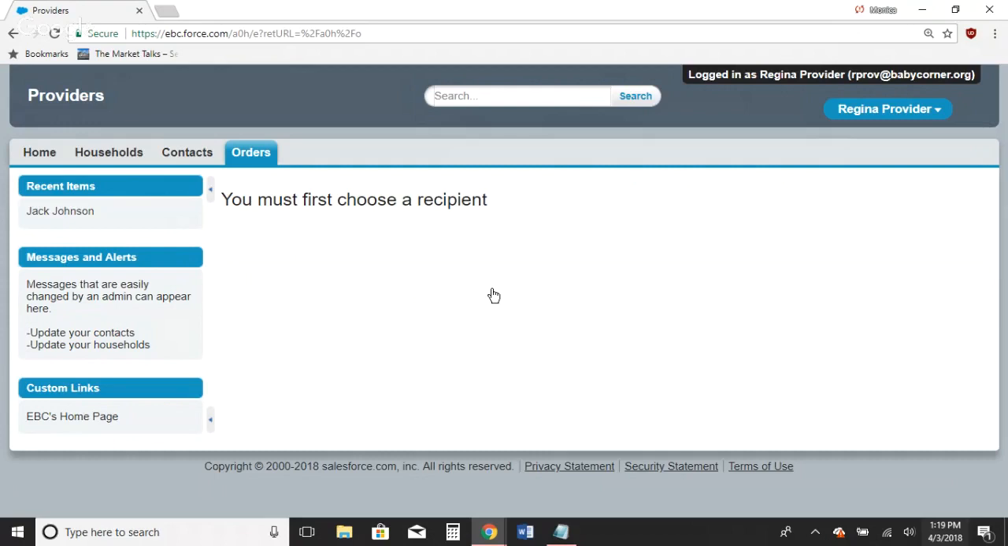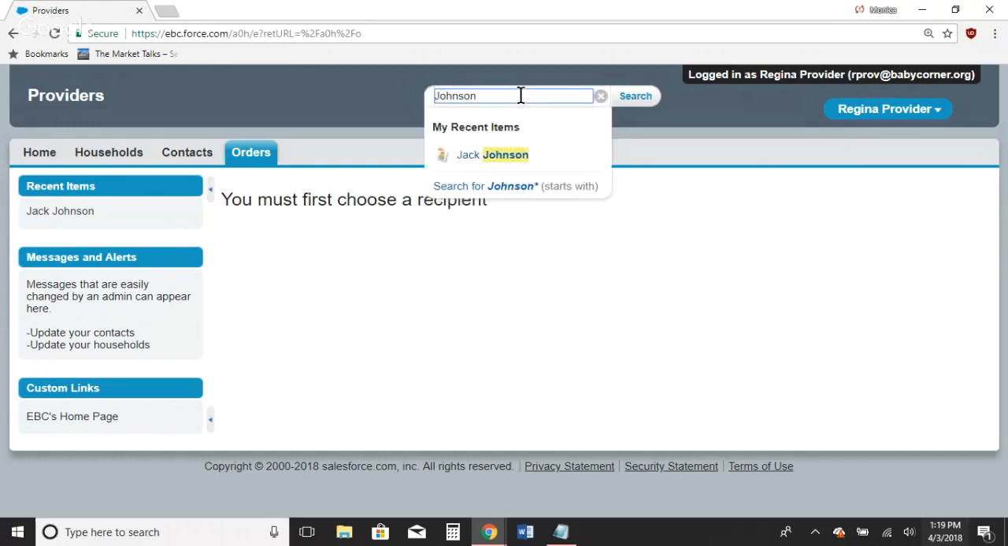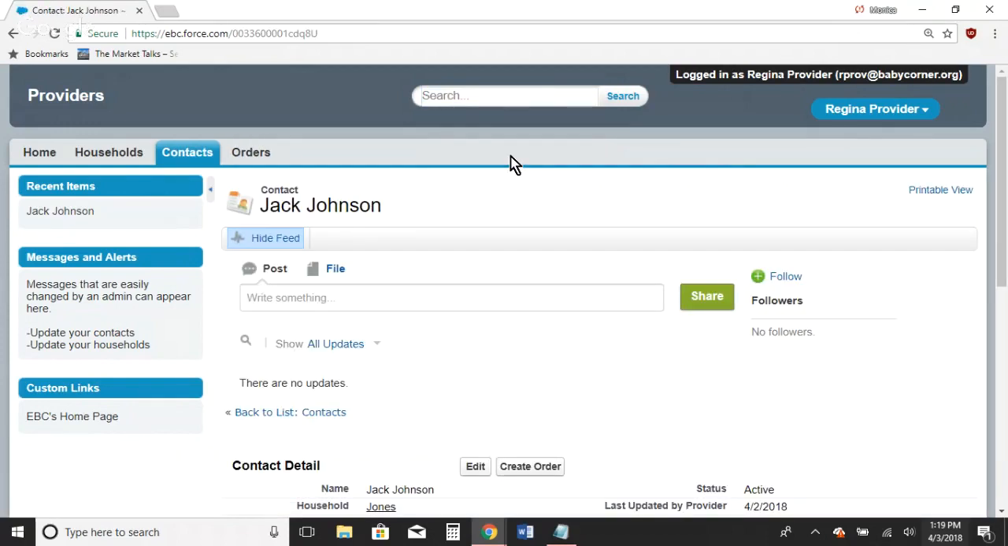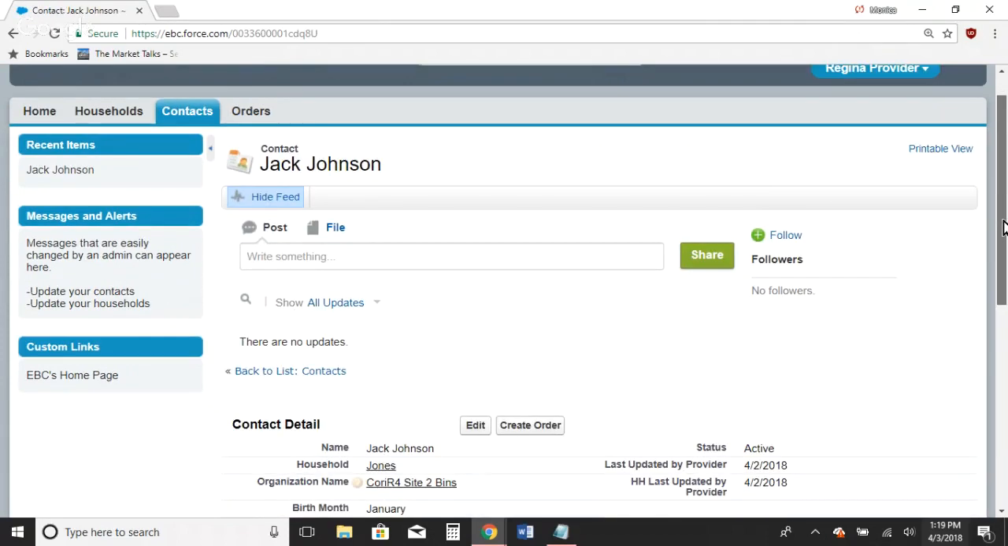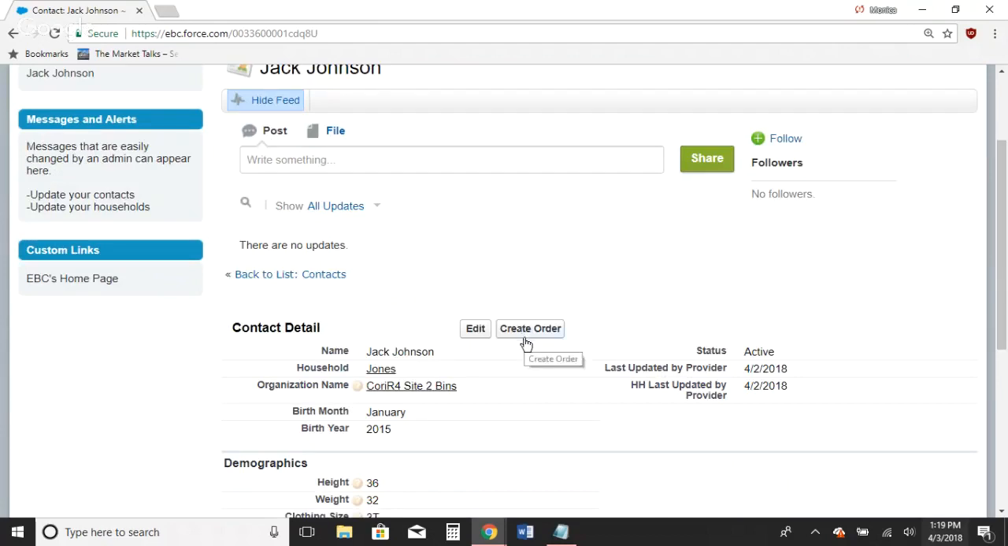There are a few ways to find an existing contact. I'll be covering that topic in a separate video. For now, we can just type his last name in the search bar and click on his name in the search results to open his contact record. And from inside his contact record, I'll click Create Order. And this creates a new order record.